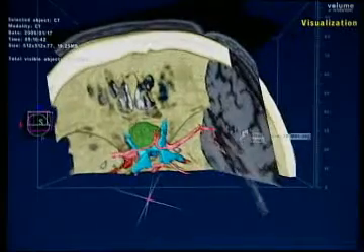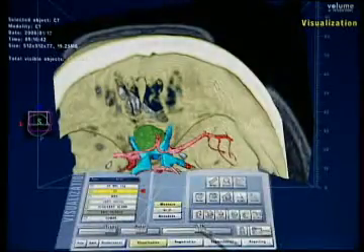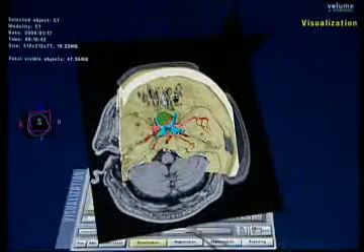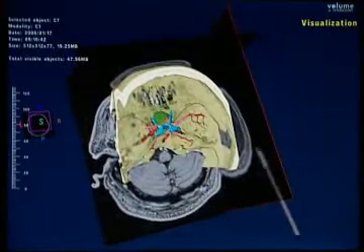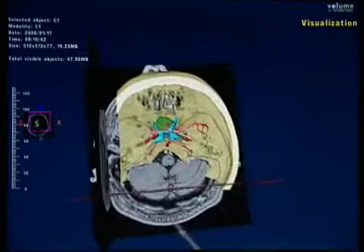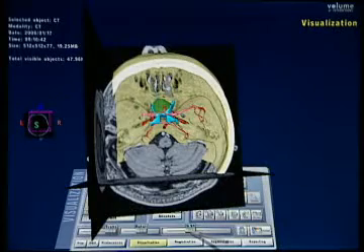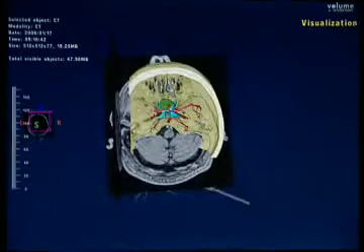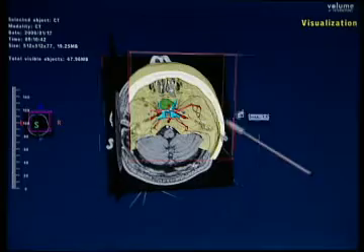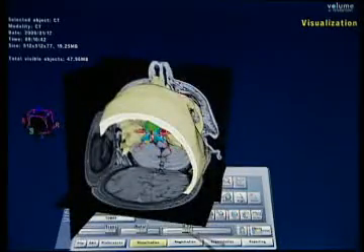So you could go pterional, or you could come a bit more anterior. You can go subfrontal. What we like to do in this case is we decided to go for a supraorbital approach through an eyebrow incision. It was a guy in his 50s. He had thick eyebrows. His hairline was way back. So we thought this would be the right thing to do.